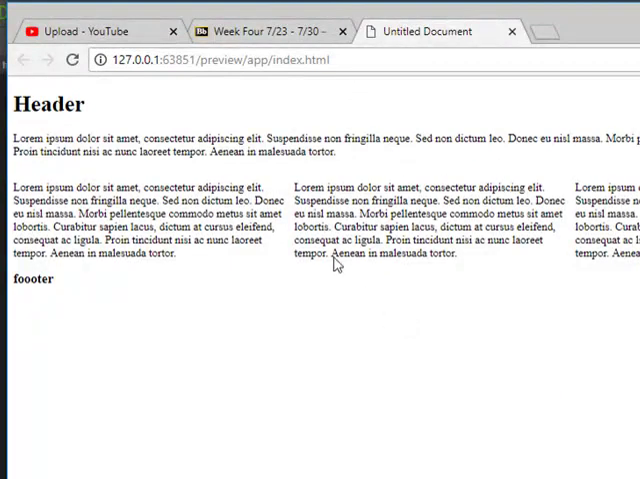Okay, the last thing we can do here is I'll show you how you can use the float property to put two things side by side. Not side by side, but like have an image wrap around text by floating the image.